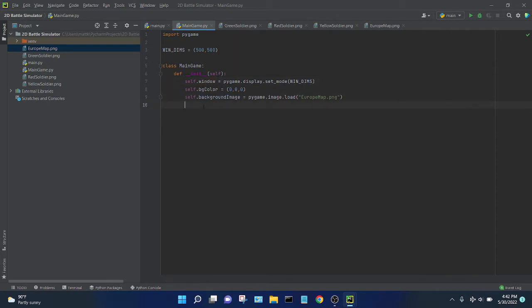The next thing I'm going to do is, let's see, I have the window, the background color, the background image. The last thing I want is I need to create a variable that keeps track of when this game is over. So self.quitGame, this is just going to be a Boolean variable, and I'm going to set it to false to start with. The game is going to keep running as long as this is false. So now let's create the game loop.